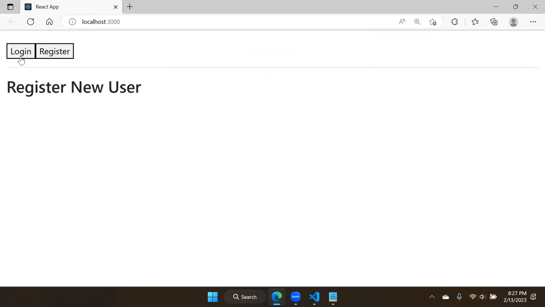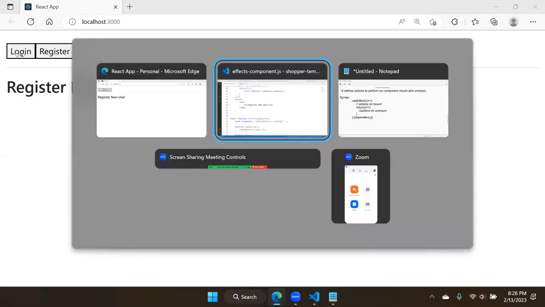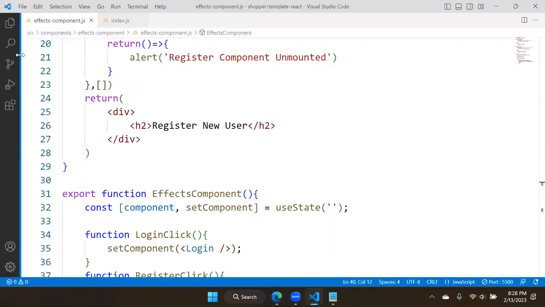When I click on login again, first what will happen? Register component will be unmounted. After that, it will be mounted. So the same thing you have done in which location? In class component, using mount and unmount. Here we don't have two different hooks. You have only useEffect. useEffect can manage both mount as well as unmount.